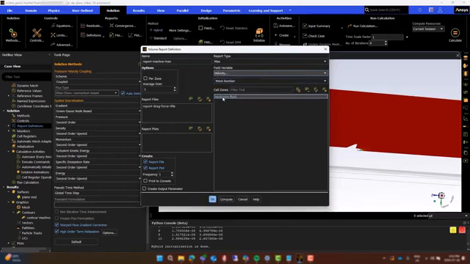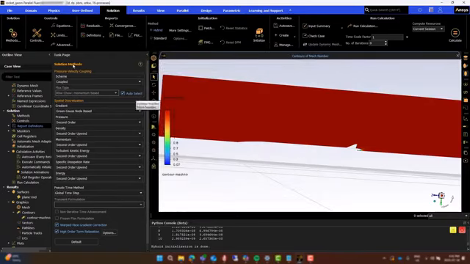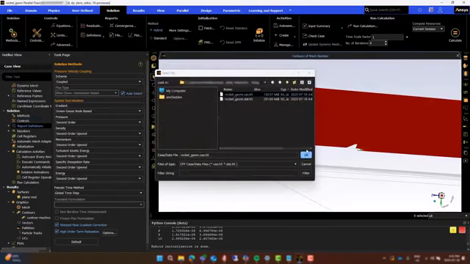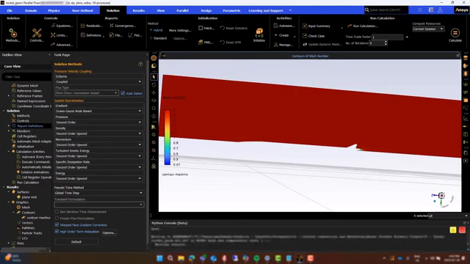Once this is complete, we're now ready to run the simulation. Ensure to save the case and data files before running in the event of any issues during the solve. With the simulation set up and ready to solve, we'll look at the solution process and post-processing the results in the next video.